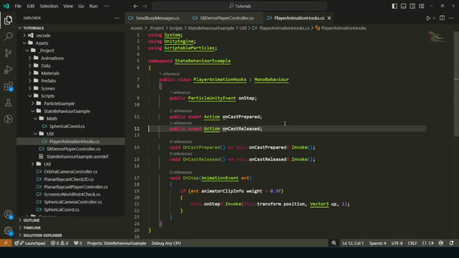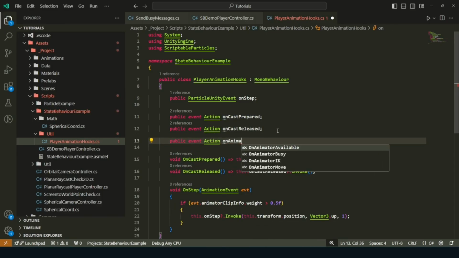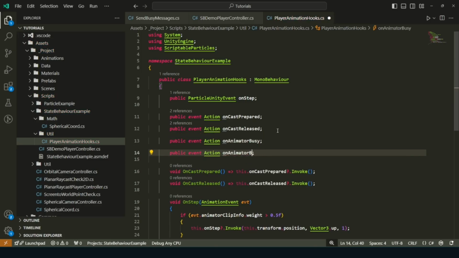As we saw at the start, this is already capturing things for the step, and if there's a cast getting ready, and when the cast actually releases. These animation events are then emitted through public events, which are then subscribed to by the player, and then the player goes on and does its business. So we're going to do the same sort of thing here. I'm going to add 2 new public events here: Action on Animator busy, and on Animator available.